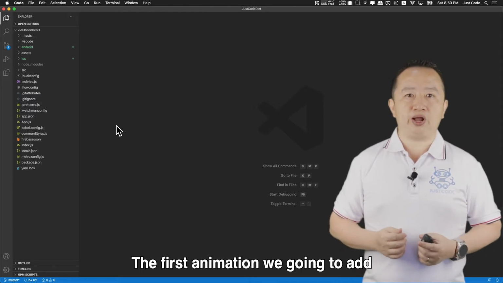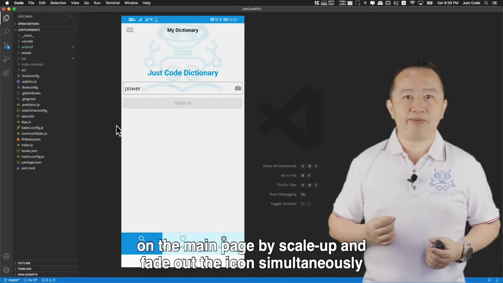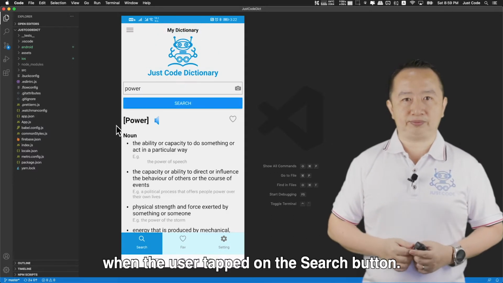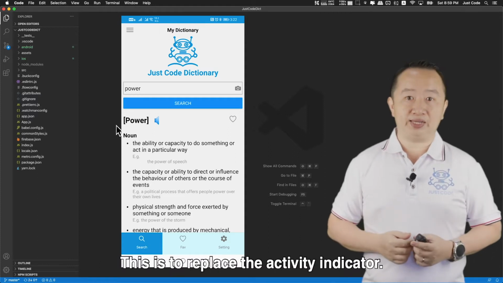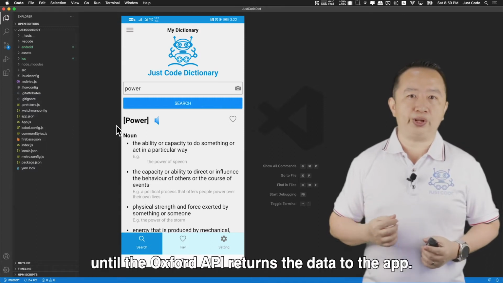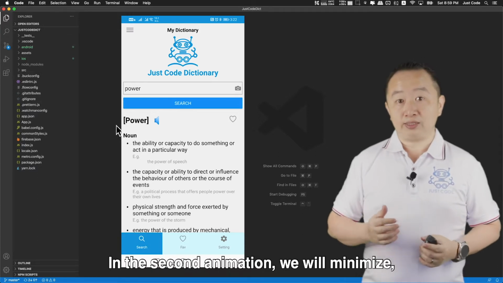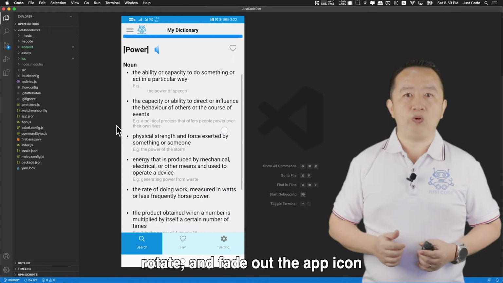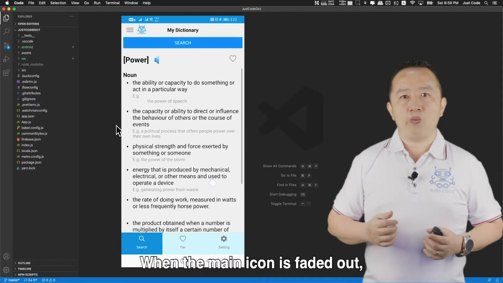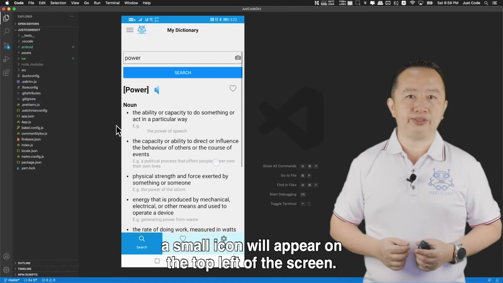The first animation we are going to add is to animate the app icon on the main page by scaling up and fading the icon simultaneously when the user taps on the search button. This is to replace the activity indicator. The animation should repeat itself until the Oxford API returns the data to the app. In the second animation, we will minimize, rotate, and fade out the app icon when the user scrolls the content of the word definition returned by the API. When the main icon is faded out, a small icon will appear at the top left of the screen.